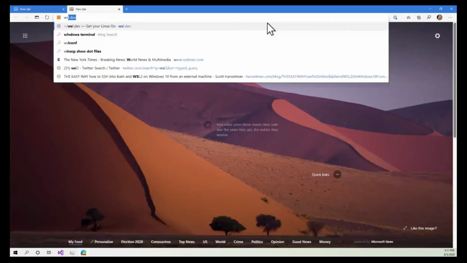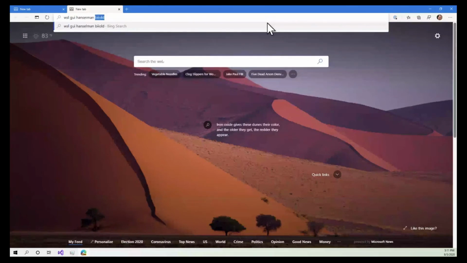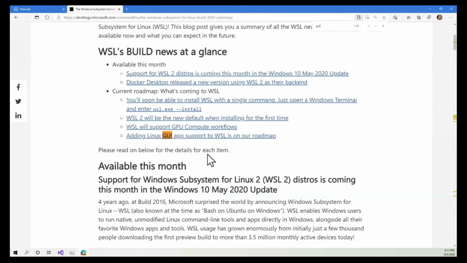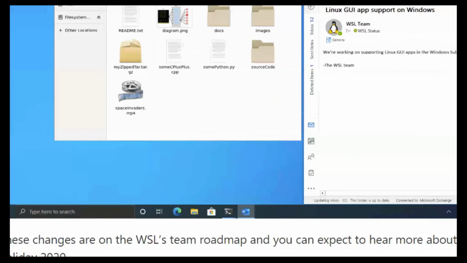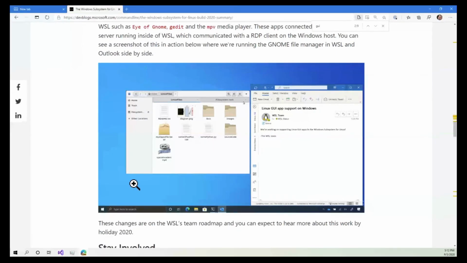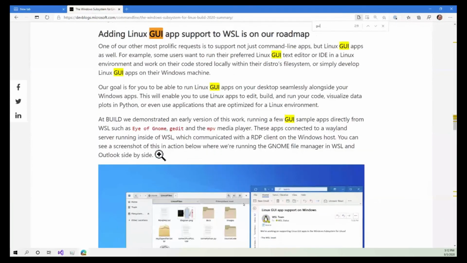In fact, WSL GUI support was launched at Microsoft Build. There we go. GUI support for Linux. So here's Windows 10 running the GNOME Explorer alongside Outlook. So Google for it, you can do it now, but we will have full support for that later this fall. That means whatever Linux makes you happy.